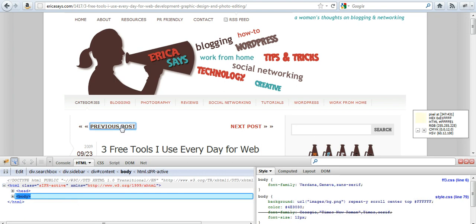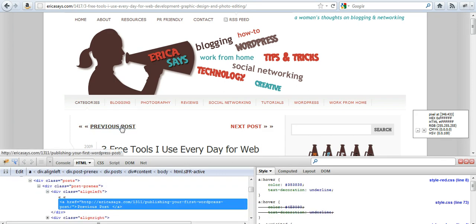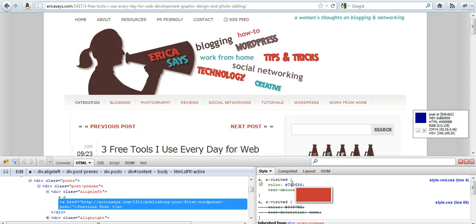Let's say I want to look at links. Okay, maybe I want to change this link to this blue color. And here I'm using another one of my favorite tools. It's called Pixie Color Picker. And so here's the red color that it currently is. What if I want to change it to blue? I want to see what that would look like. So I've just inserted this.